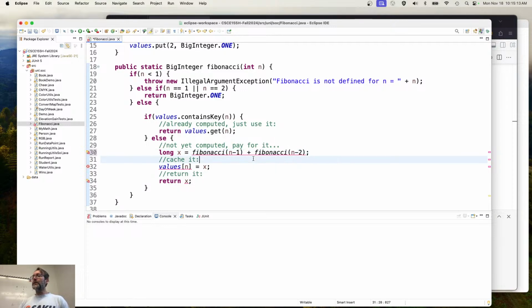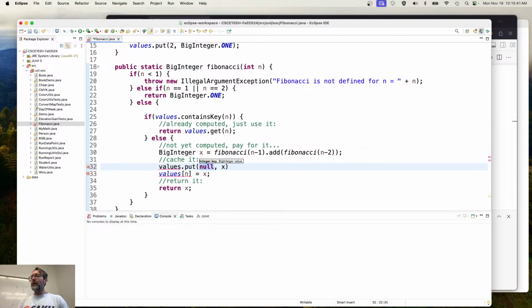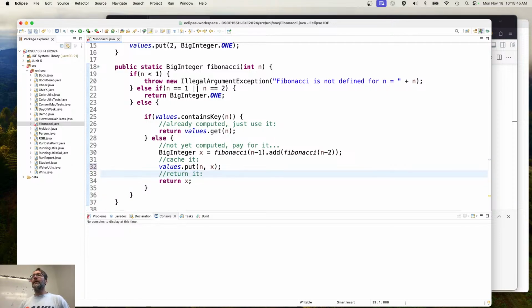The difference here, though, is that I cannot use plus here. What I have to do is this returns a big integer, and so I can say dot add Fibonacci of n minus 2, and that's equivalent to the addition. And this is going to be a big integer. There. Okay. Now cache it. Values.put n is going to map to x. And then finally return it.